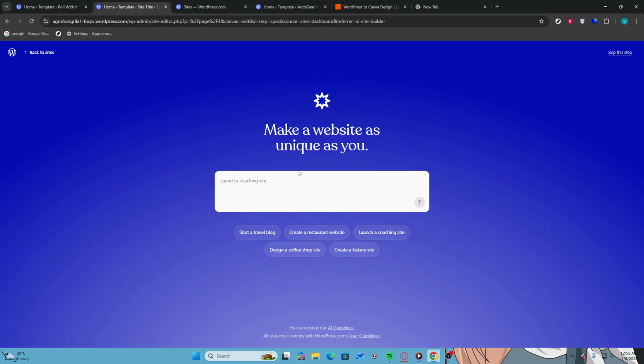When the AI setup is complete, a message will prompt you to create a website as unique as you. This message confirms that the basic structure of your site is ready, and you can now personalize it to better suit your digital product offerings. Next, type in the phrase "create a free digital downloadable products e-commerce website" in the designated input area. This step is essential as it helps the AI understand your specific requirements for the website.